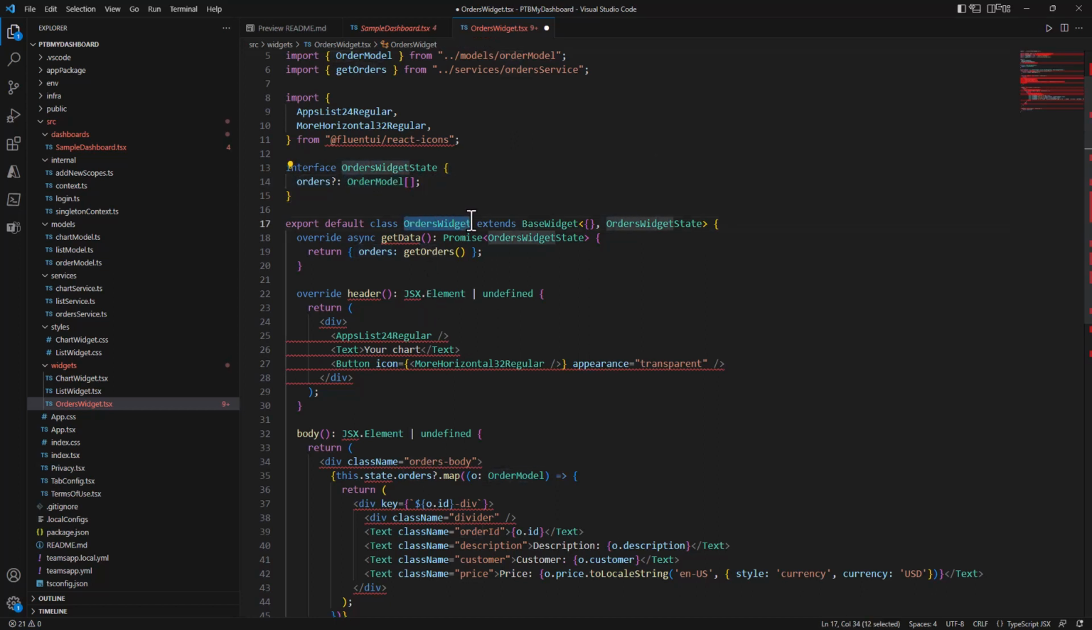In the order widget definition itself that we export as the default class for this type, we have the inheritance of the base widget without any custom properties, but with a custom state, which is the one we have just defined right here. Then in the getData method override of the base widget, we rely on the getOrders method to set the state of our widget with the result of the getOrders method.